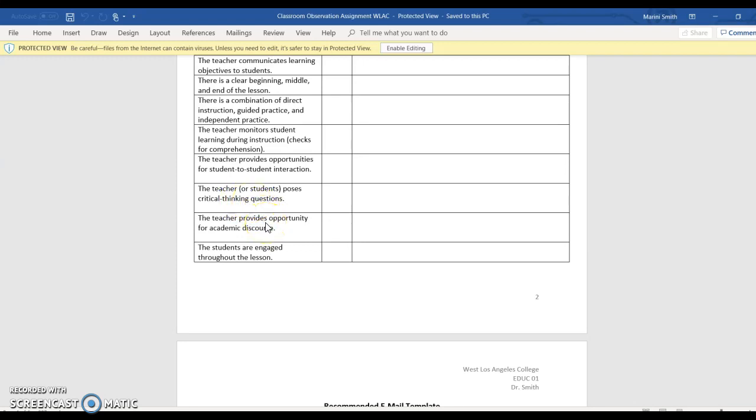The teacher provides opportunity for academic discourse. So again, instead of just the teacher talking to the students and the students listening quietly, it is an opportunity for students to have conversations using academic language, using new vocabulary that they're learning, just an opportunity to have a conversation about something that the students are engaged in.